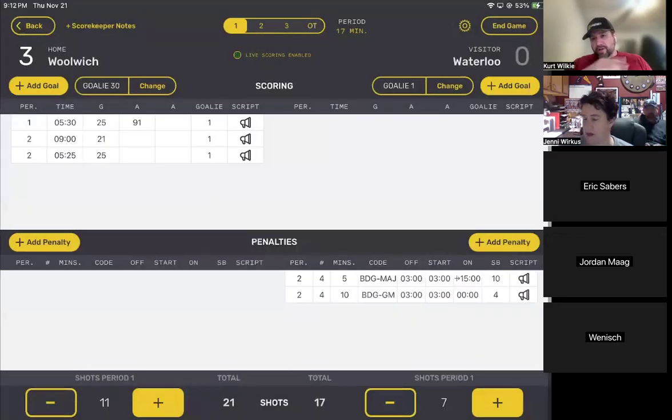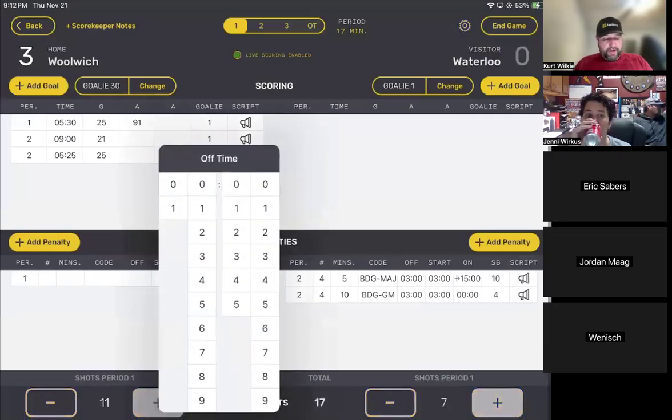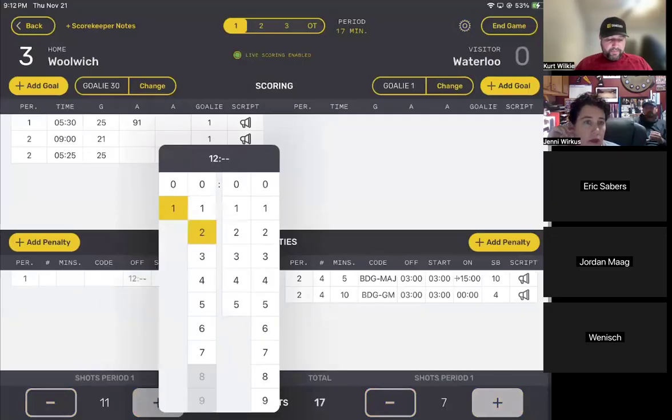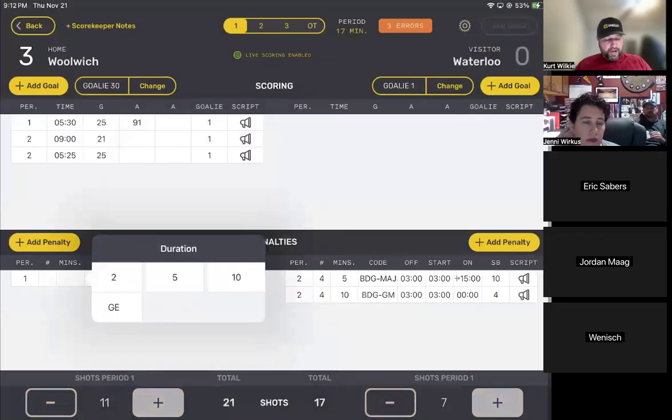I'll just delete so not everything's getting all cluttered on the side here. I'll go ahead and delete, and I'll add a penalty. Let's just put a time on here, and make it a little simpler for us. The penalty started at 12 minutes left in the first period.